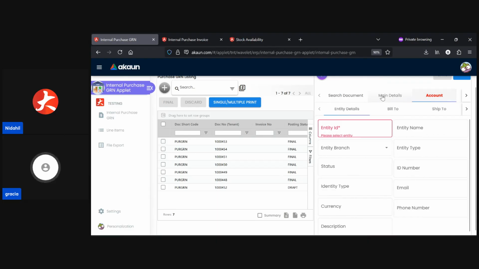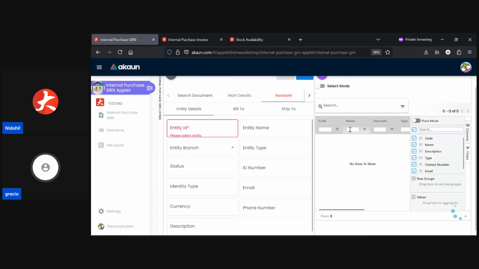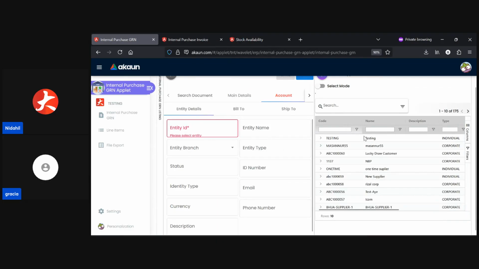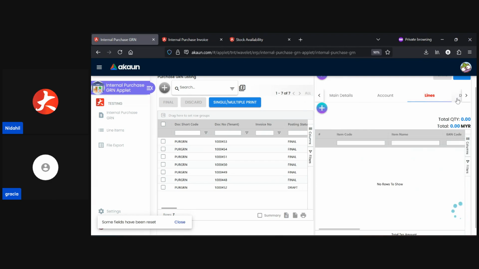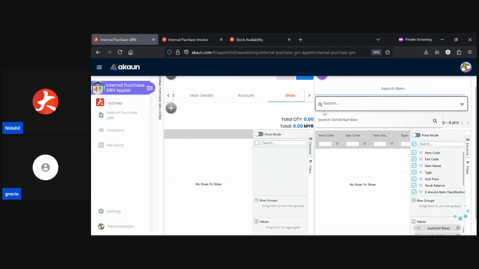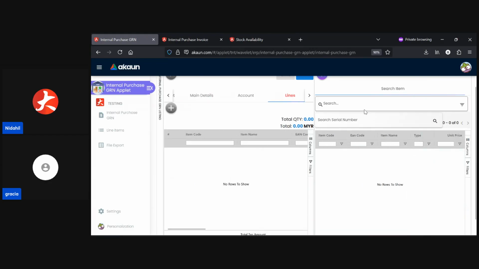Okay, and then you can go to the account. This account is where you choose your supplier. After you choose your supplier, then you can go to the line. This line is where you choose your item, which item that you receive. So you need to click plus, and then you can search the item, or you can scan your EAN code.